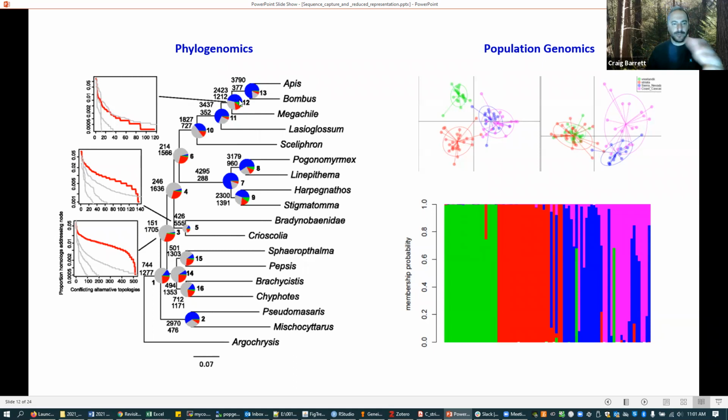So these are mostly based on quartets. And I think ASTRAL is the program that's run here to give you this kind of estimation. So get used to seeing pie charts instead of bootstrap support values from now on.